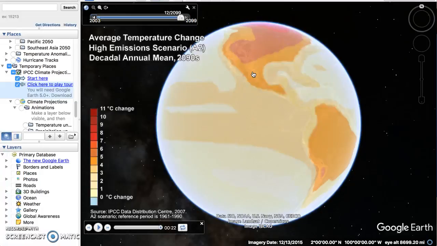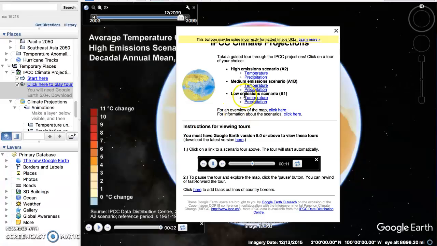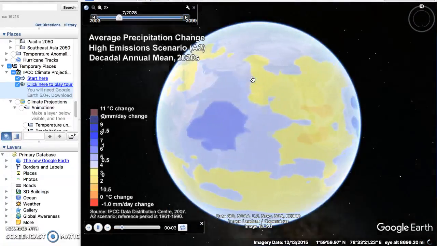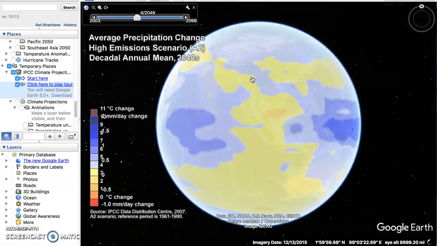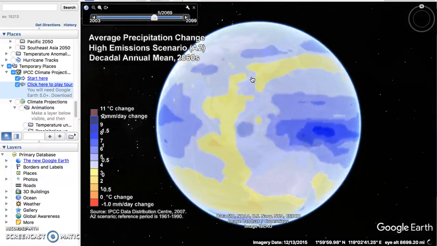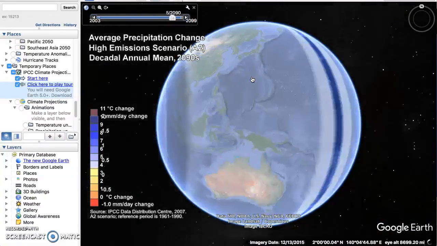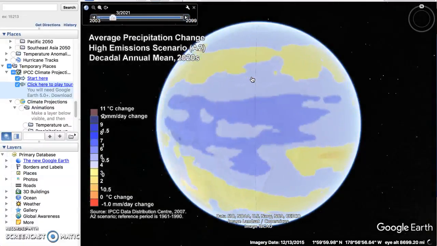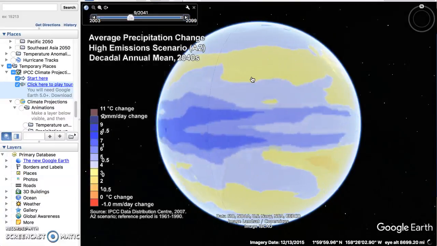All right, so the second one, I'll just try another one, play a tour. Let's look at high emissions precipitation right here. And we'll see what happens as we run through the century. You'll notice that the tropics are getting wetter, and Australia and Africa, Southern Africa, are getting drier.